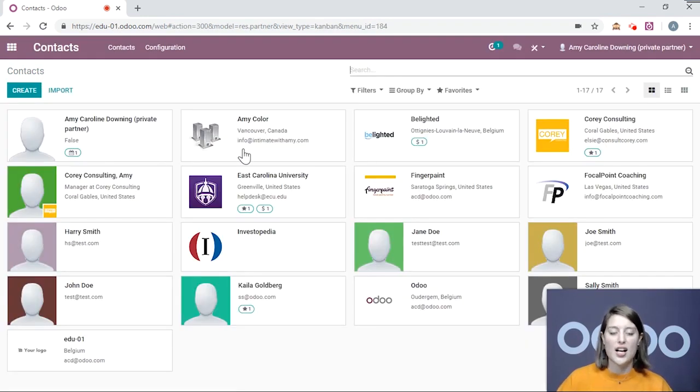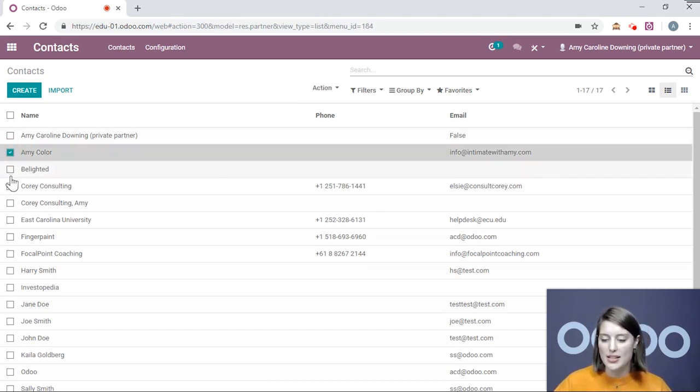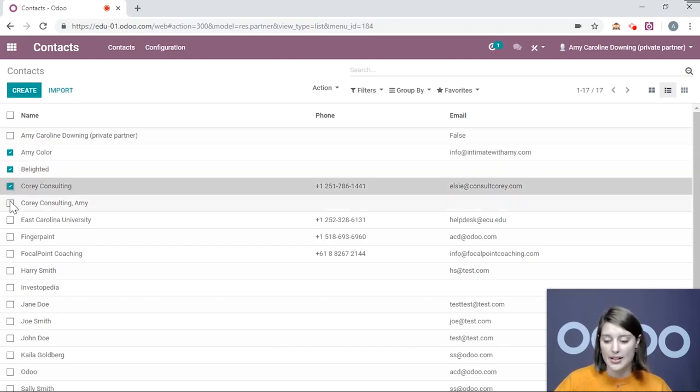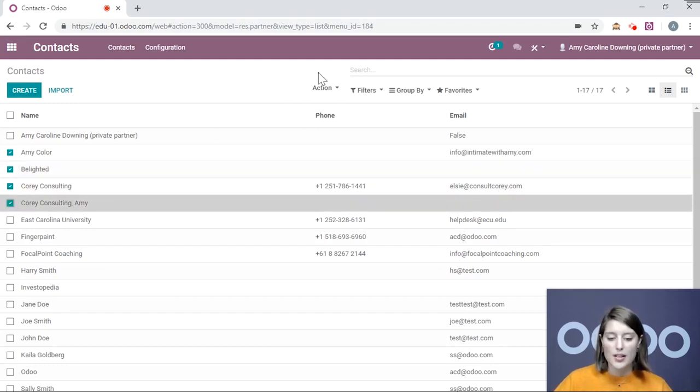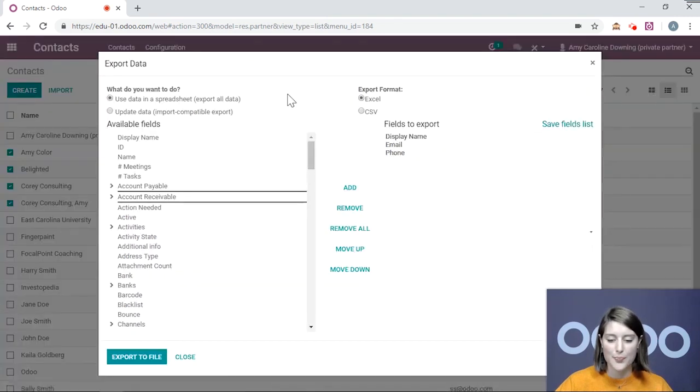We can also see our contacts in another view. I'm going to go here to our list view, and when we do this, we have other actions. So let's say I would like to archive multiple contacts, export the information, or delete multiple contacts. I can do so by selecting here as many as I would like. And then I can go up here to Action, click on this, and choose whatever I would like to do. So in this case, I want to export the information, so I'll click on Export.